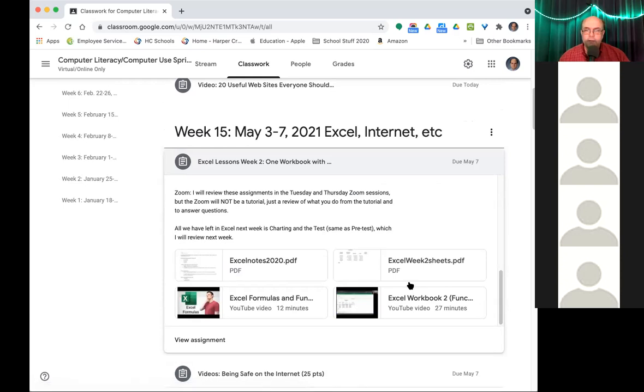But here's the thing. When I first put this up, I had the Excel notes, which are just for general reference. I had a little 12-minute video on formulas and functions, just so you understand the basics of formulas and functions. I had the whole tutorial video, which you could have looked at to get the data to put in there, but I did not have this PDF up here.